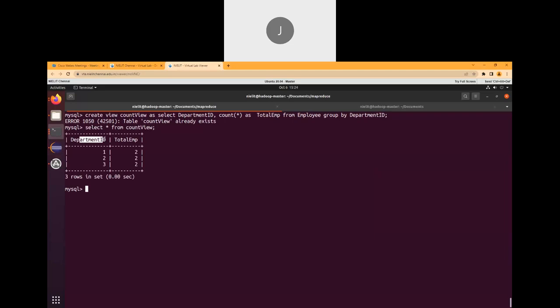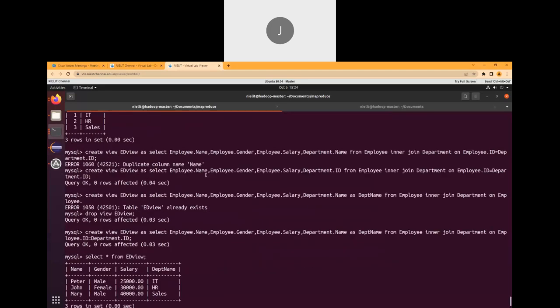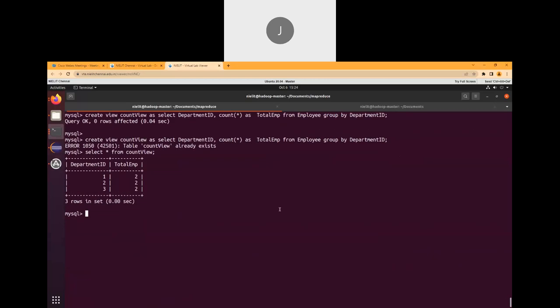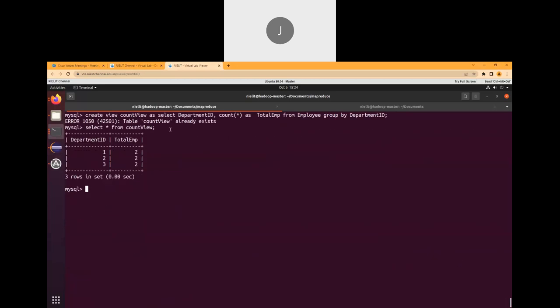So it is giving department ID 1, there are 2 people. Total employees are 2. Department ID 2, there are 2 employees. And department ID 3, there are 2 employees. You can see the table also. In the employee table, 1 there are 2, 2 there are 2, and 3 also. Okay, so next time if somebody asks to find the number of employees in each department, you can directly give select star from count view. No need to write this query at all. This query will be virtually stored in your database. Okay, is this fine, guys?